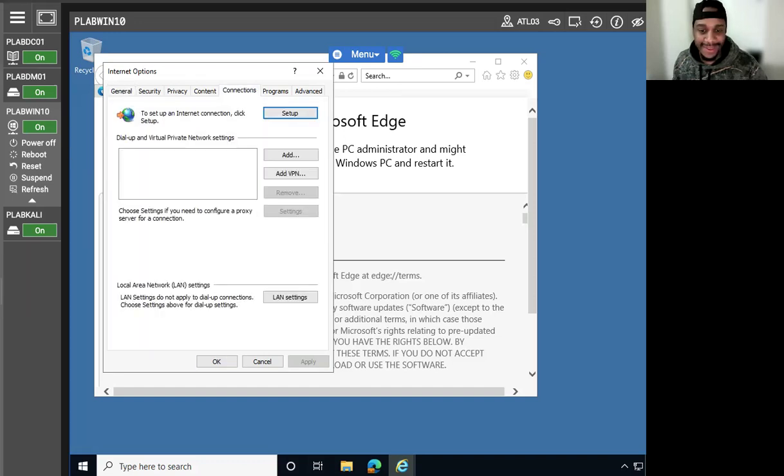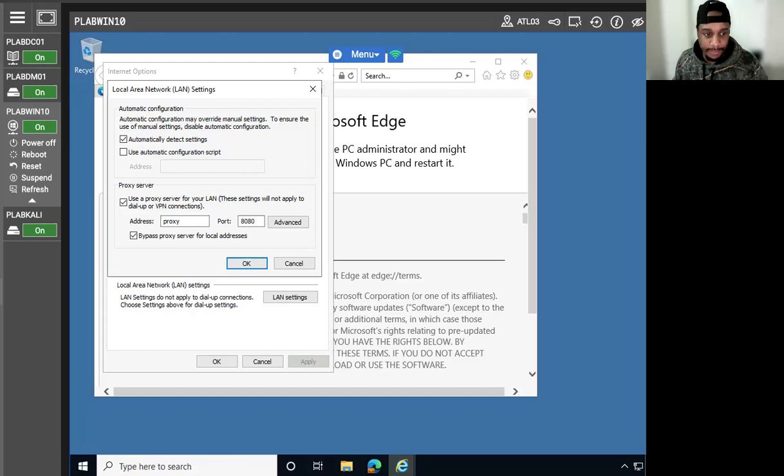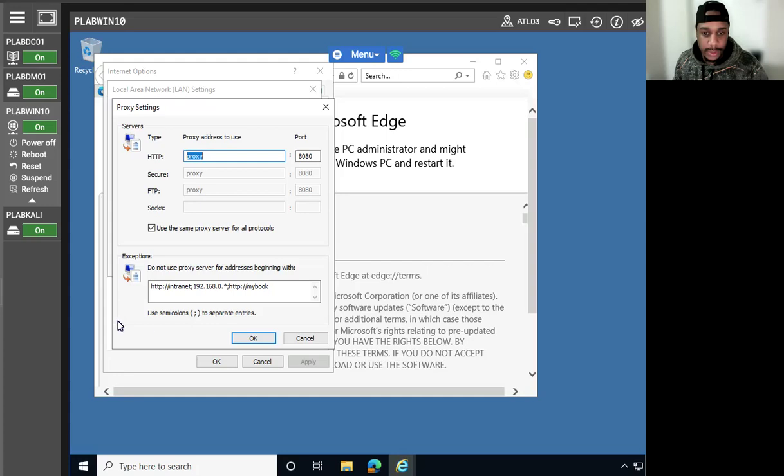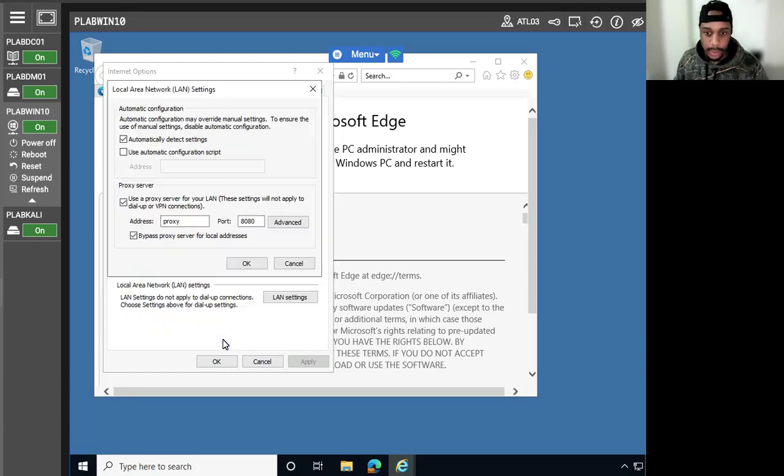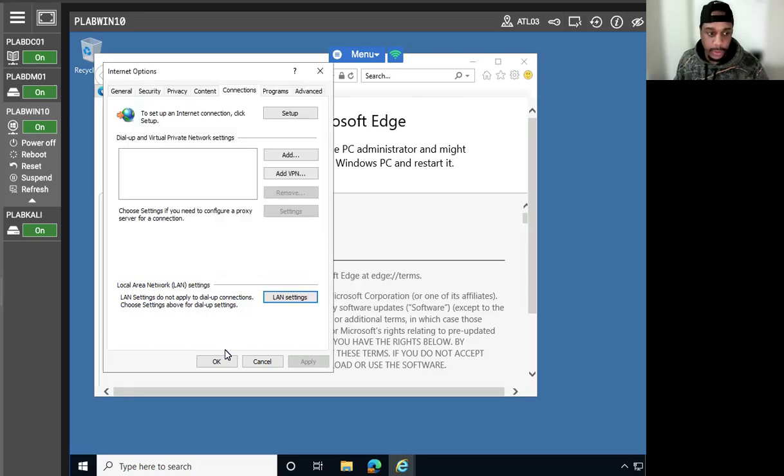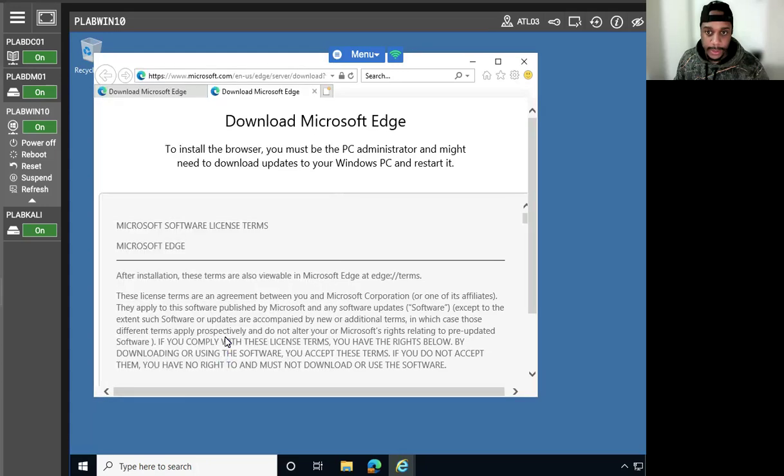All right, connections tab. Usually I'm so caught up in what I'm doing, I get super quiet. Sorry about that. We're going to head to the LAN settings and ensure that bypass proxy server for local addresses is selected. Then we're going to head to advanced and add this here. That looks good. Perfect, so we got that situated.